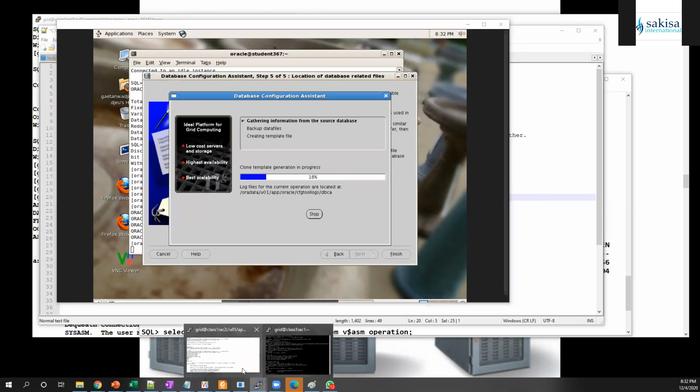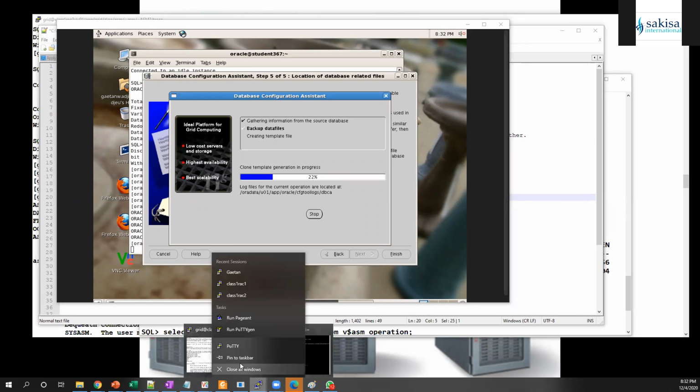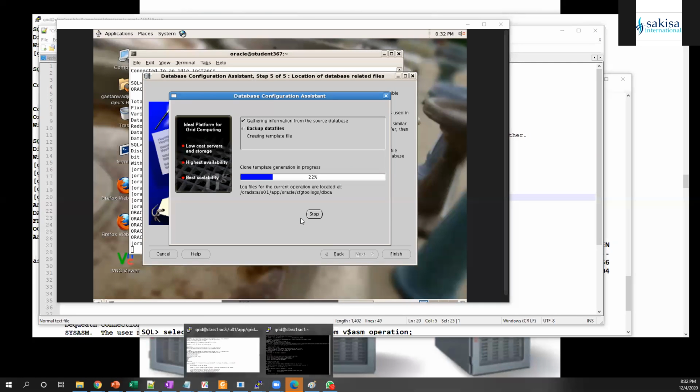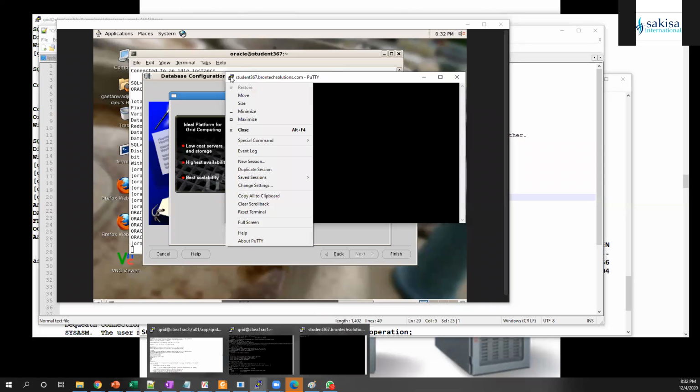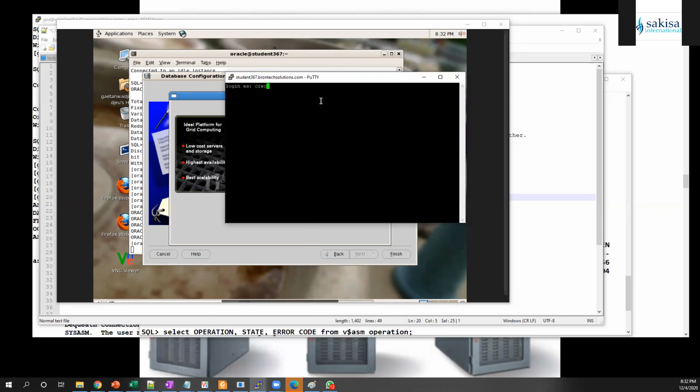A curious person can go ahead and open a new terminal. It was curiosity that killed it.